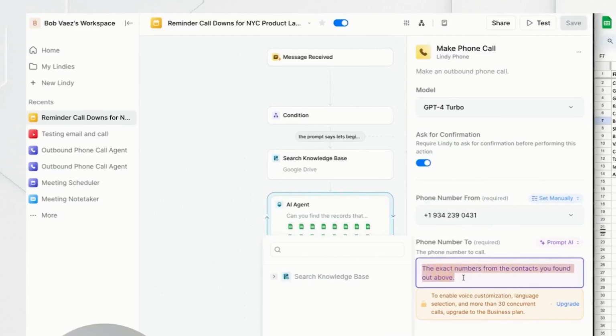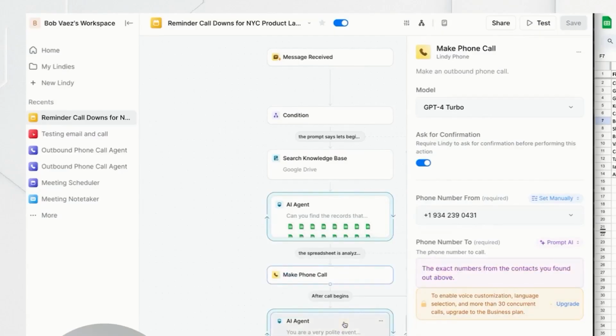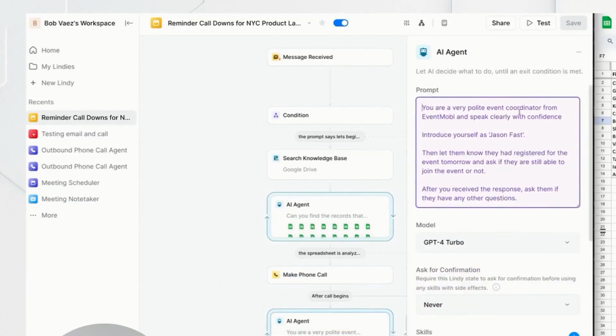And I'm telling it, just call the people you found from the previous step. And this is what I want you to have this conversation with. So again, I'm using a GPT-4 model here because that's good for combos. And I'm telling it that you're a polite event coordinator from Eventmobi. Speak clearly and with confidence.